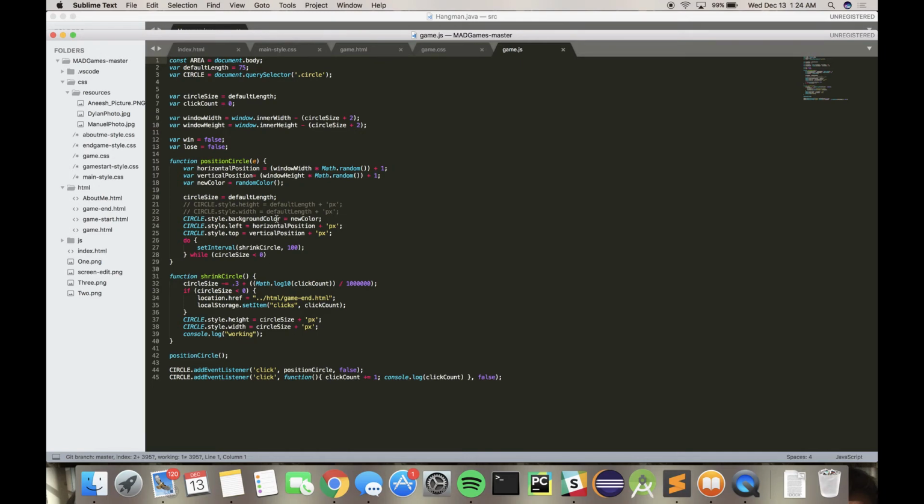Position circle puts the circle somewhere randomly on the screen. It takes the width of the inner window and finds a random coordinate for it, and then it'll run this do while loop, which will run this function called set interval, which will run shrink circle every 100th of a second. Shrink circle is the other function. It shrinks the circle by 1 pixel times a logarithmic click count divided by 1,000.